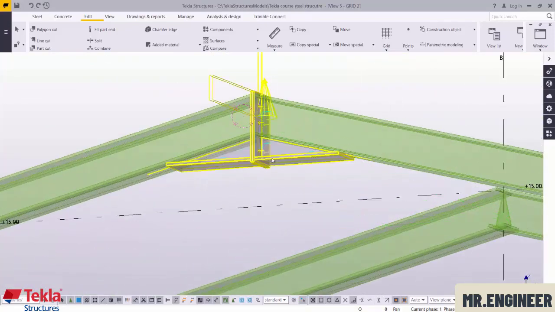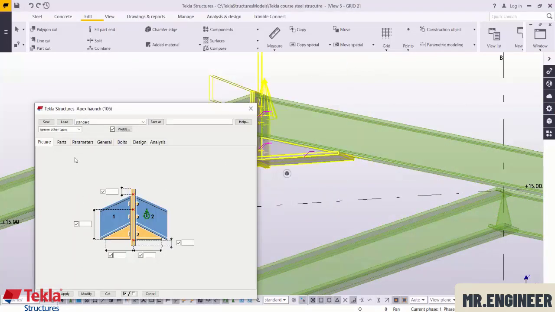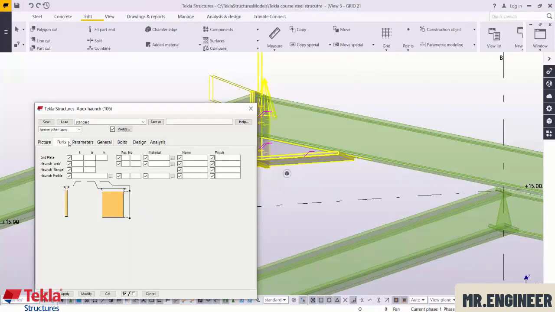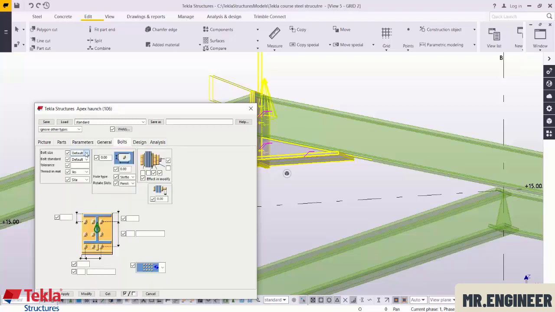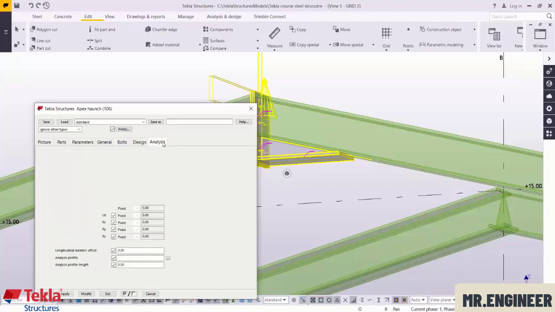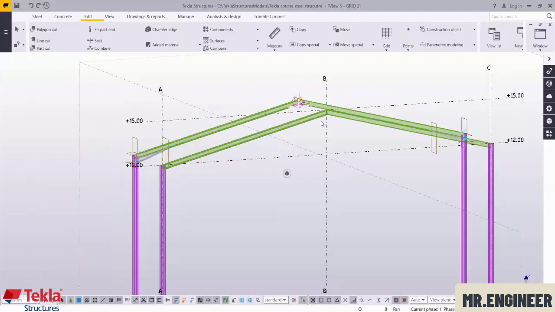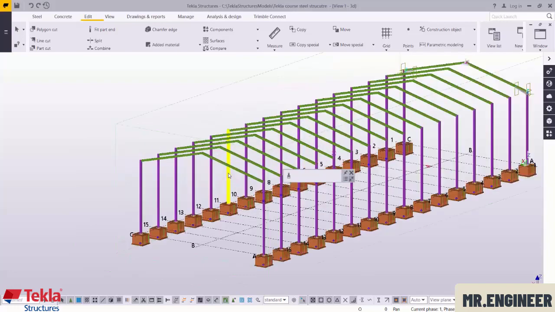The same thing, we can press double click on it and go to the properties of it. We can show the type, bolts for example. Okay, here if we need to increase the number of bolts or change the distance between them, same as the last connection, here related to design and analysis, so we didn't need to change anything. Let's go to the 3D view now.